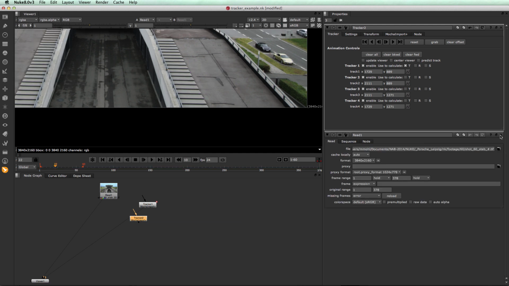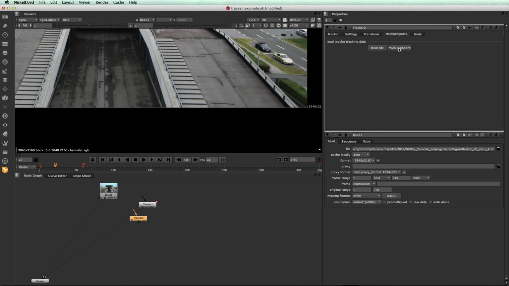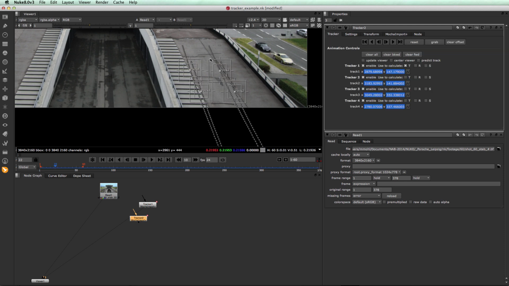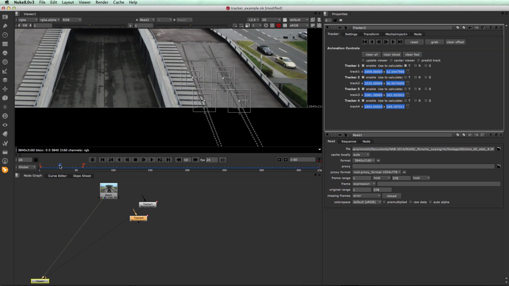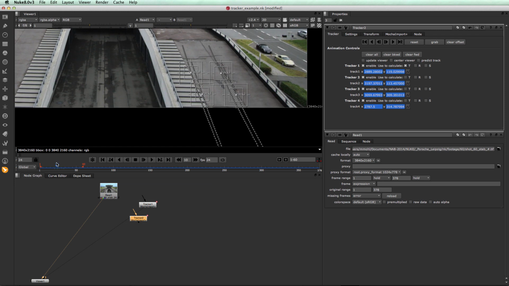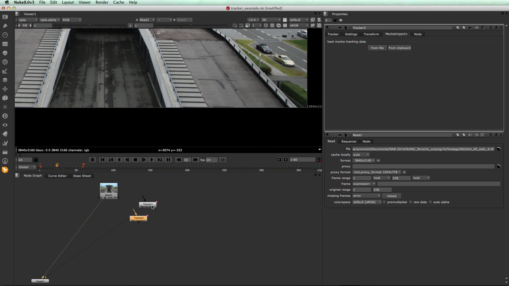Let me close this node here for a moment. So we have here our old tracker. Again, you have this MochaImport Plus tab and say from clipboard. And if we now go here, you can see we have our 4 track points that nicely move with our track, and that are exactly located at the 4 corners of the corner pin surface that you've set in Mocha. Apart from this MochaImport Plus tab, these tracker nodes are really fully functional, perfectly normal tracker nodes, and you can do anything with it that you can do with other tracker nodes inside of NUKE.